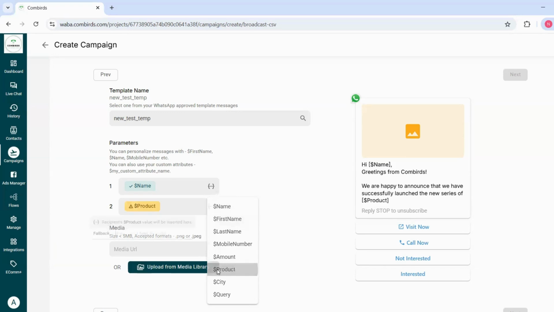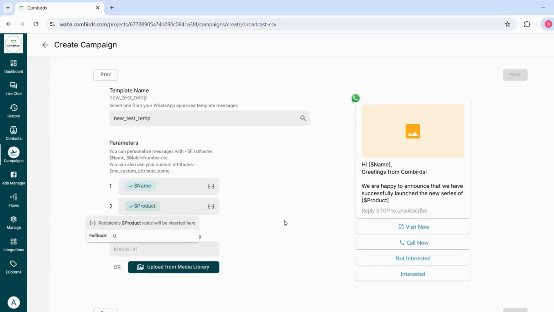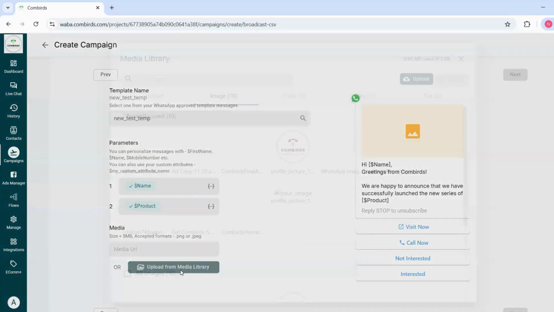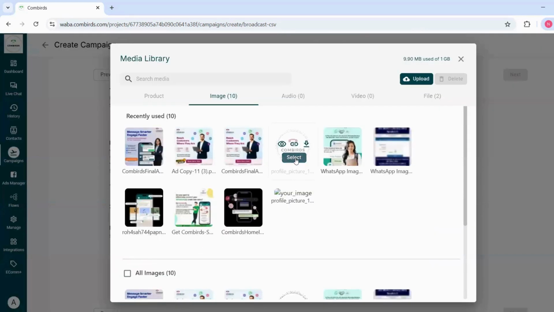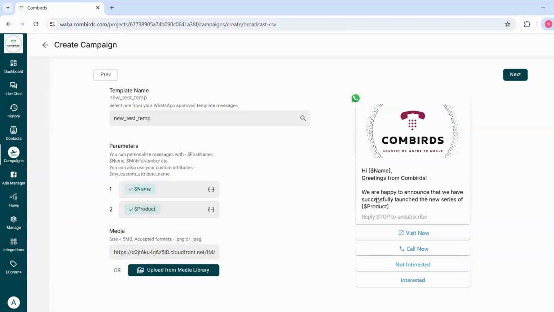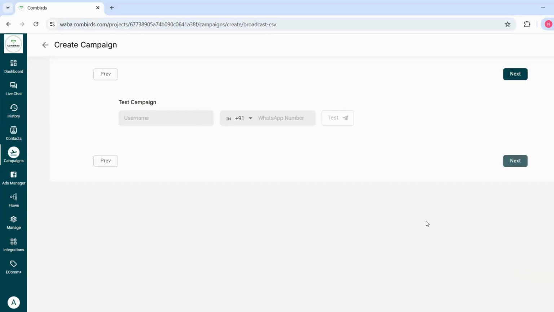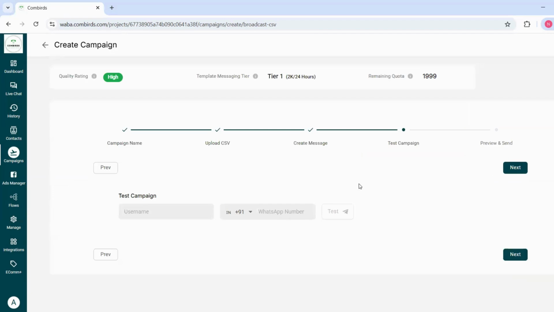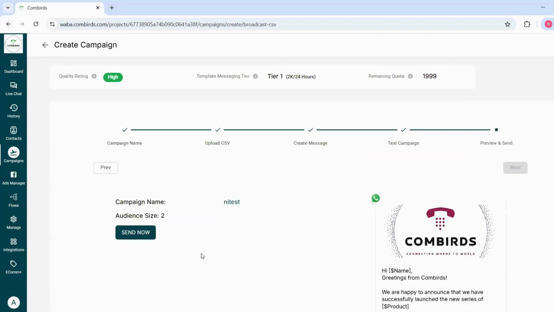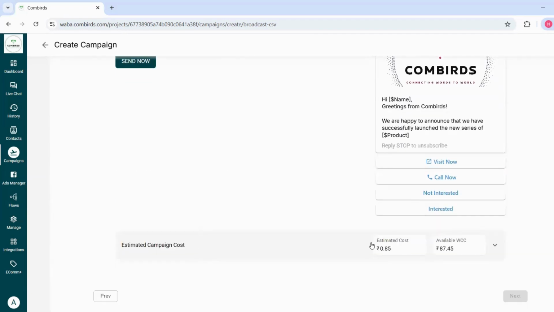Now I'll upload the image. Over here you need to define what image or video you want to upload. While creating the templates, you need not get it approved from there. You will upload the image from here. Now once you click on next, you will again click on next. Now at the last page you can see how much estimated cost would be required for this campaign, what is your available balance, and what is your per message cost.